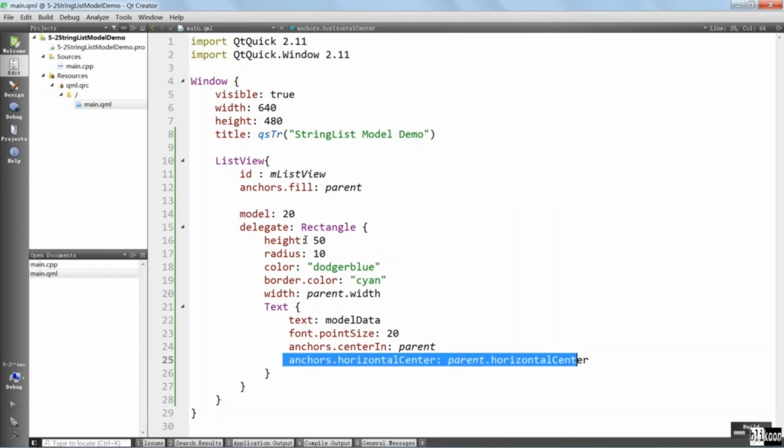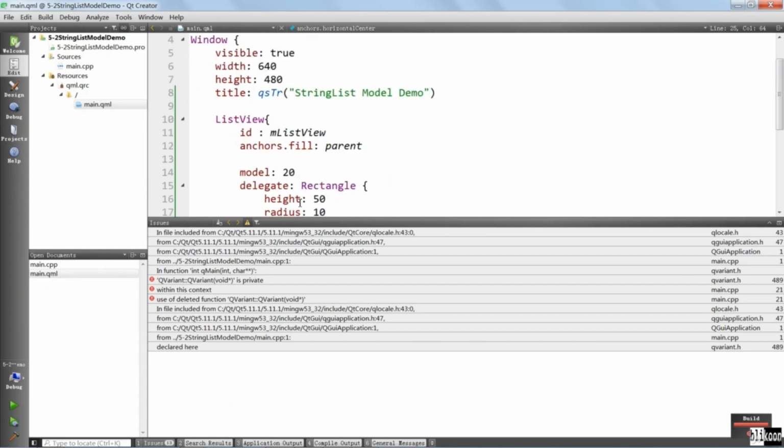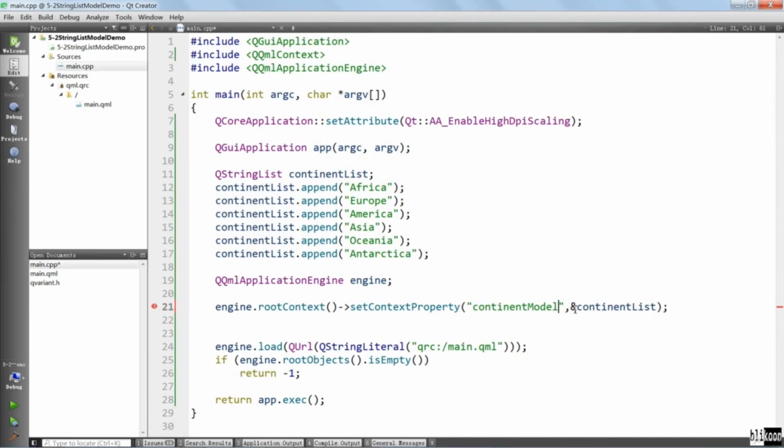Let's run this and see what we get. We are going to get a bunch of numbers from 1 to 20. Let's go back to here and see what we did wrong. We are getting a compile error. We put a pound symbol here. This is a collection type, so we shouldn't do that.